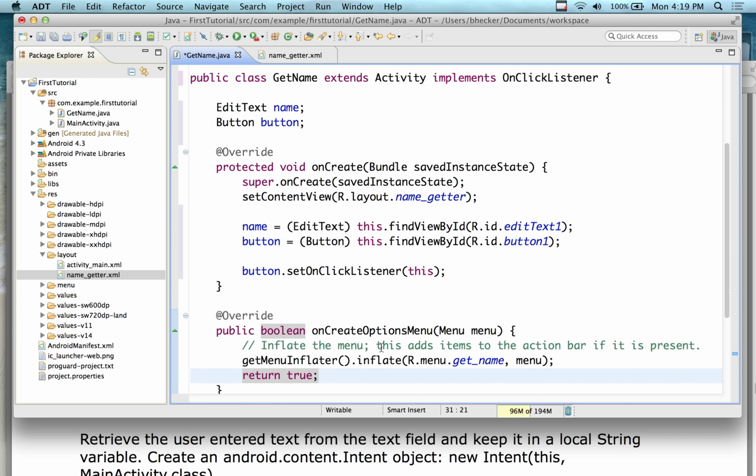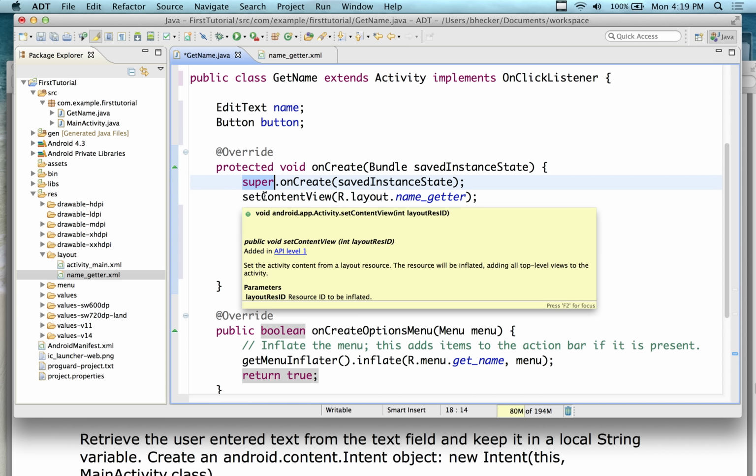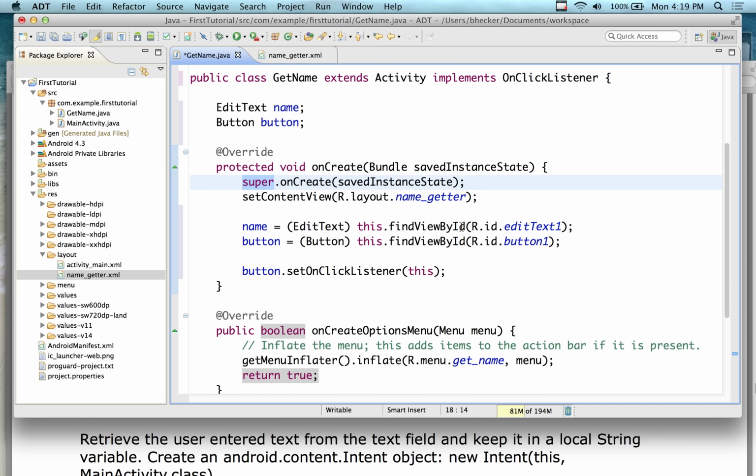We've added the button.setOnClickListener to this. This is ourselves. Super is the object above us. It has to do with the hierarchy. So super is above us, this is us. So this, we have an onClickListener. We'll put it on the button. That's all this is saying. So we've added the listener to the button.